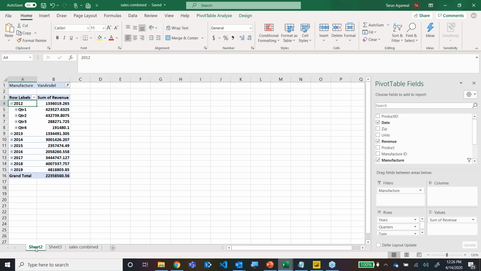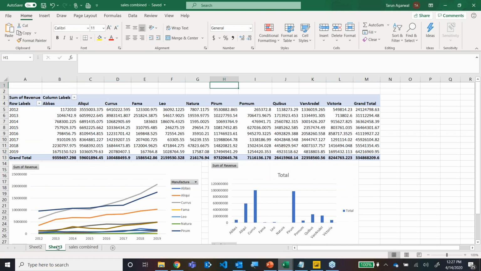So this is a report that also shows them the yearly revenue numbers for a particular manufacturer, and so on and so forth. They create multiple reports. So that's another flavor of analysis using pivot tables that shows them their sales data by time and by manufacturer.